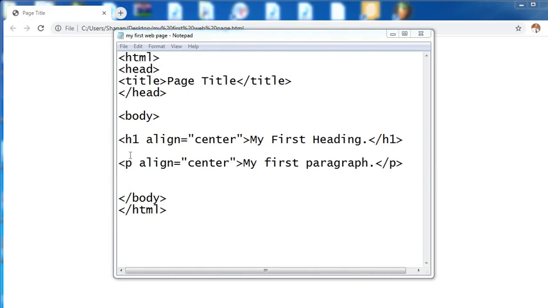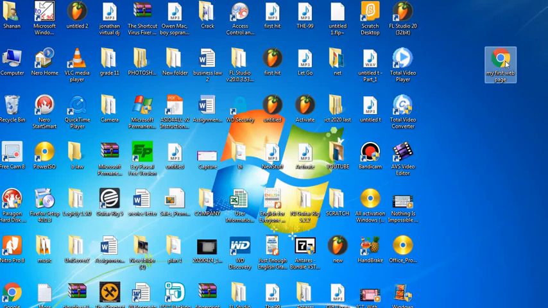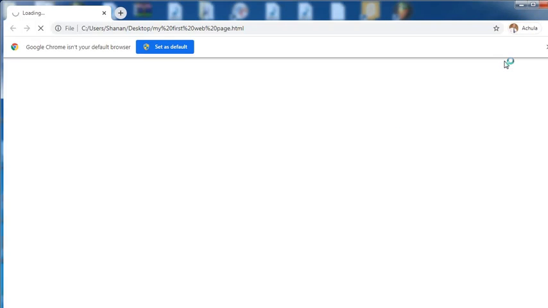Right, children, so now H1 aligned to center, P aligned to center. Let's go and see how it will look in my browser by minimizing this, double clicking on it. It's still loading. Do you see the content is in the center now, and even the paragraph is in the center. I hope you understood what an attribute is all about.